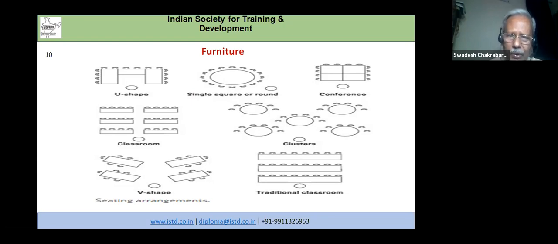The furniture can be used, but this should be seen before the training program is conducted. This should be inspected to see that everything is proper, so that it will be conducive for the training program.